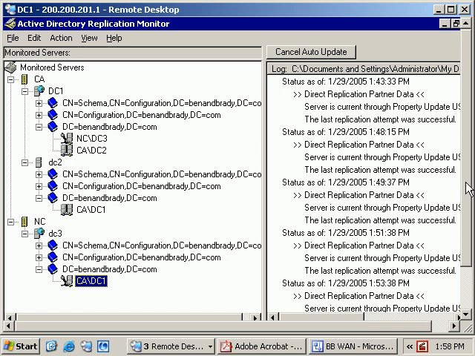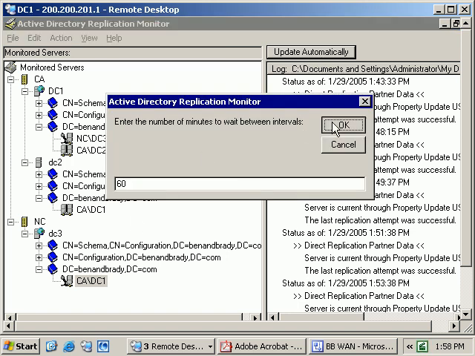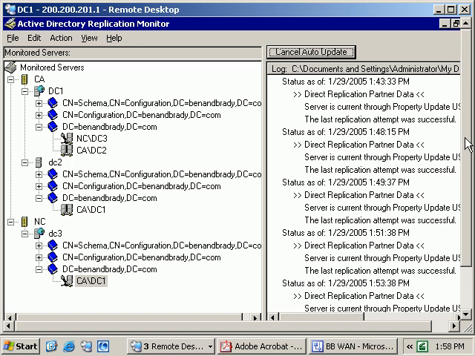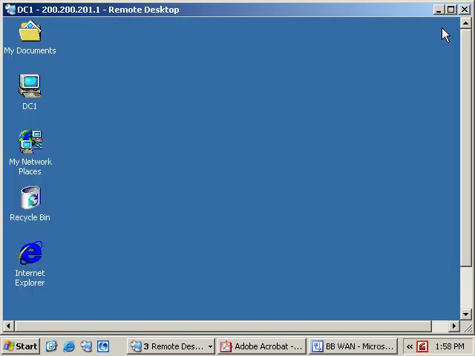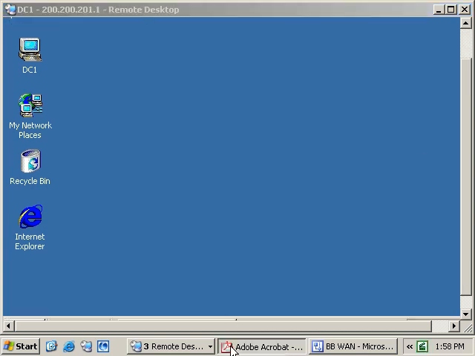So this was the replication monitor. What I'm going to do is cancel auto update over here, so that it does not update every minute like I'd set up before, and I'm going to set the interval back to 60 so that I do not generate a lot of traffic and activity on this particular domain controller. I'm going to minimize the screen and go back to our talking points.